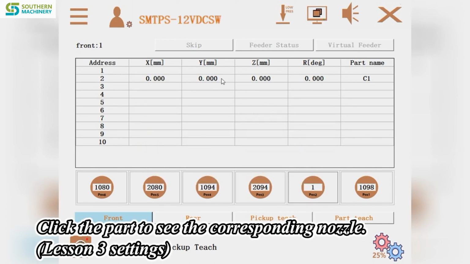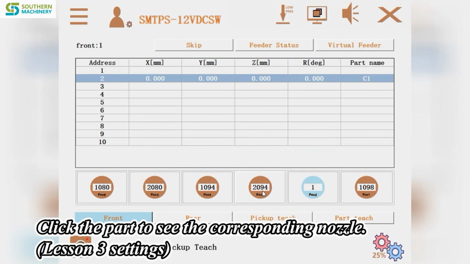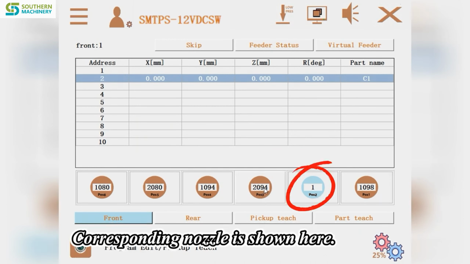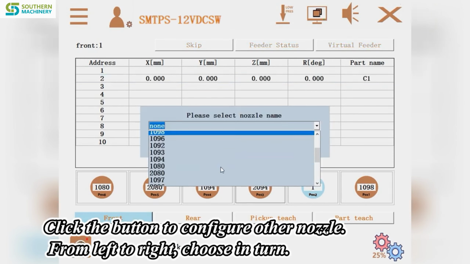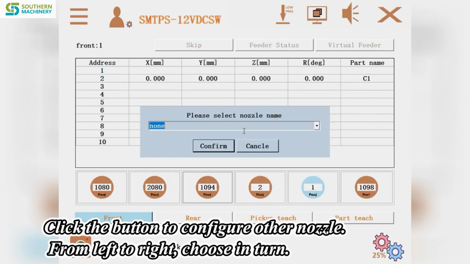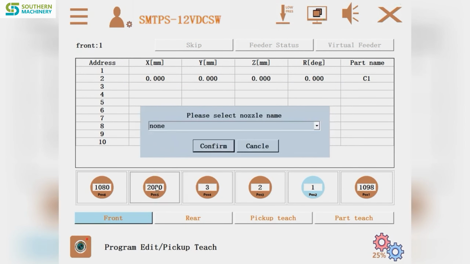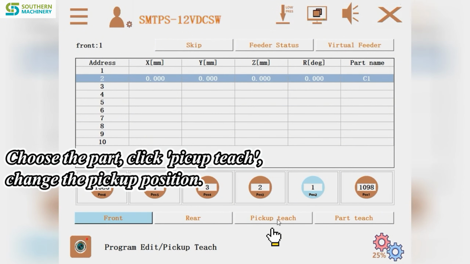Click the part to see the corresponding nozzle Lesson 3 setting. Corresponding nozzle is shown here. Click the button to configure other nozzle. From left to right, choose and turn. Choose the part, click Pick Up Teach.